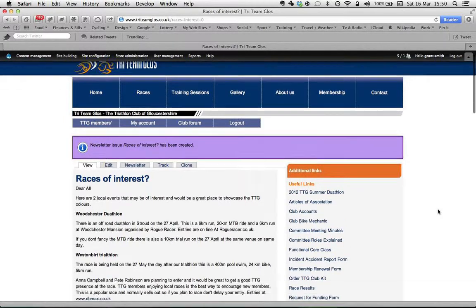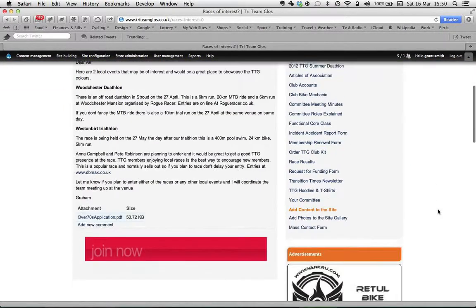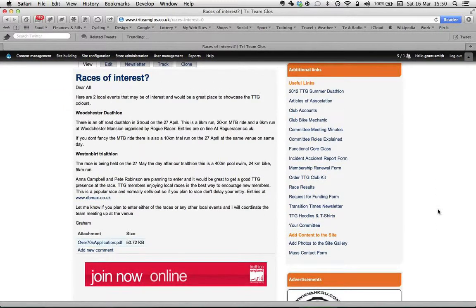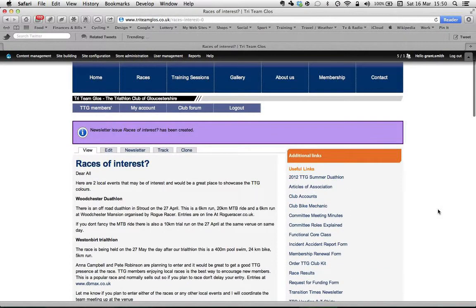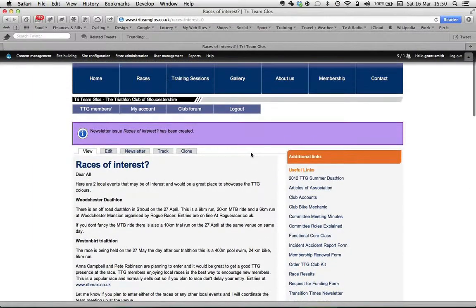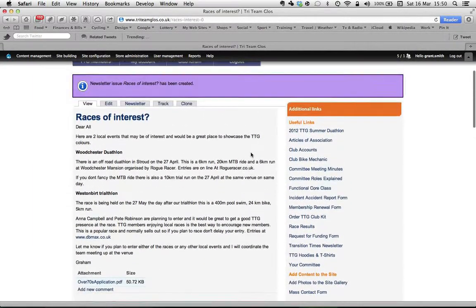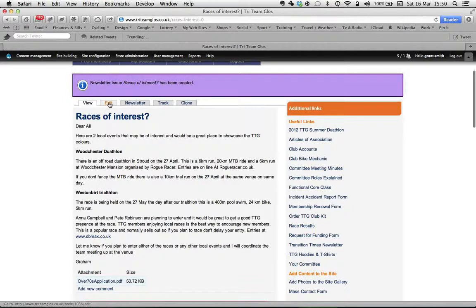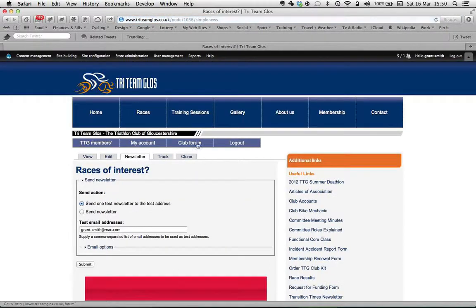As you can see here, it gives you a bit of a preview, but the preview doesn't include the images and things of the final newsletter. It's just purely for you to check the text. And as you can see there, at the bottom is the attachment. If you're not happy with something, you've got the option to edit. But if you are happy, then you continue along to the newsletter tab.